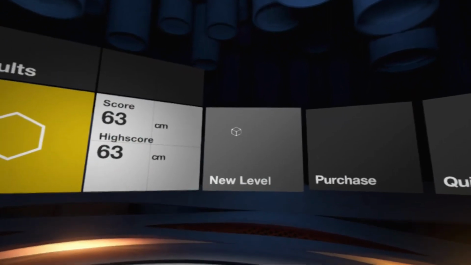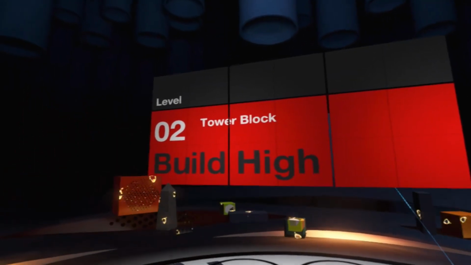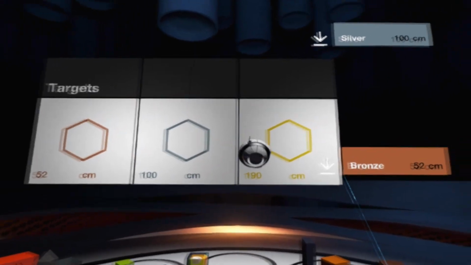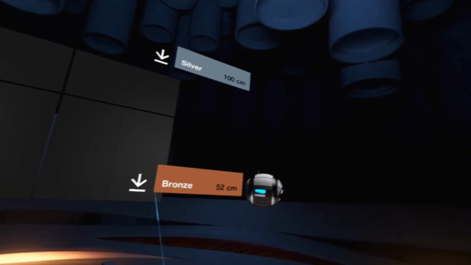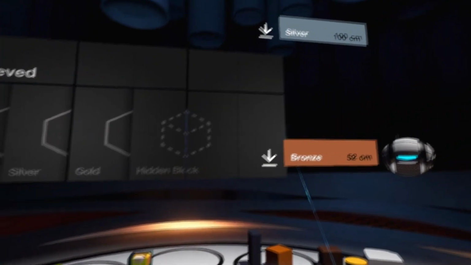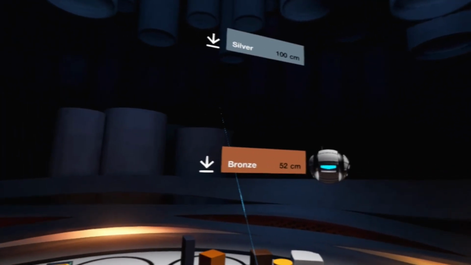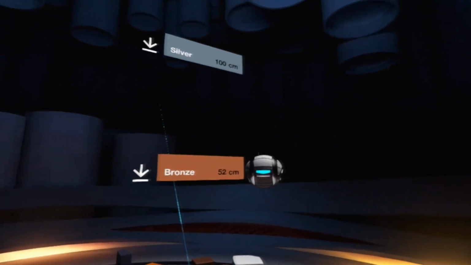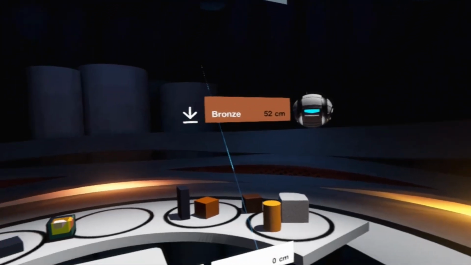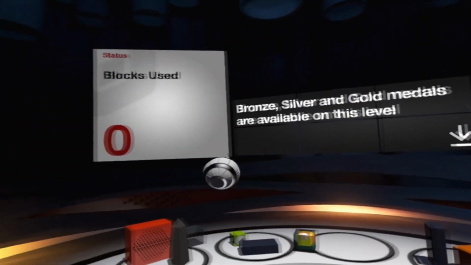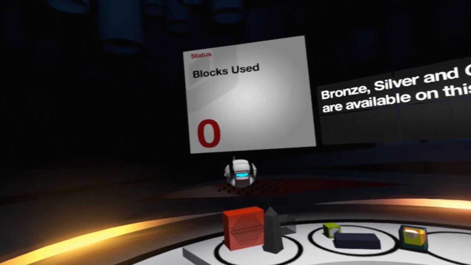Alright, so we go to the next level. Level 2. Tower block. This is a build high level. The objective of this level is to build as high as you can using the blocks provided. Bronze, silver, and gold medals are available in increasing order of difficulty.